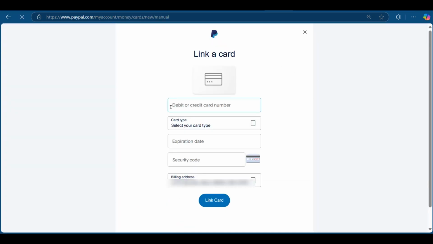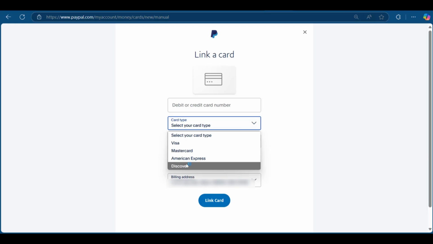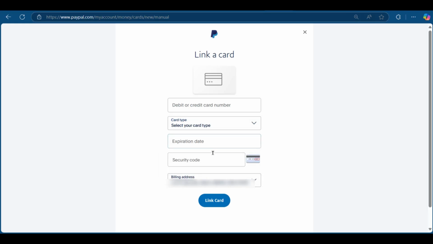So right here, we're going to put in the debit or credit card number. You're going to put in the card type, and this is usually auto selected from the credit card number. But you have about 4 options here. You have Visa, MasterCard, American Express, and Discover. And then you have the expiration date, which you need to put, and the security code.